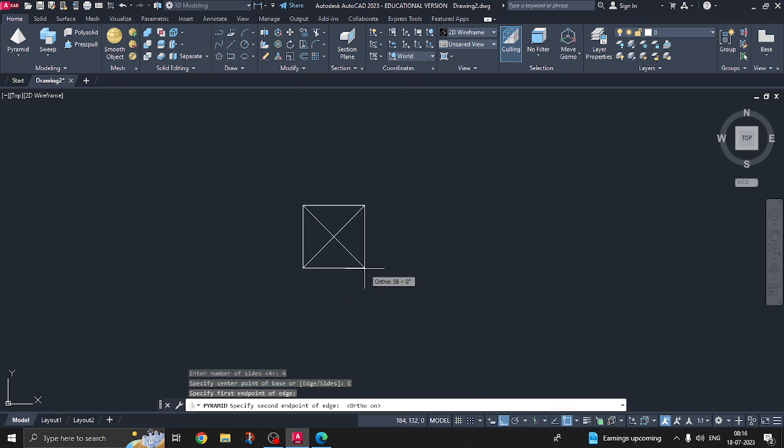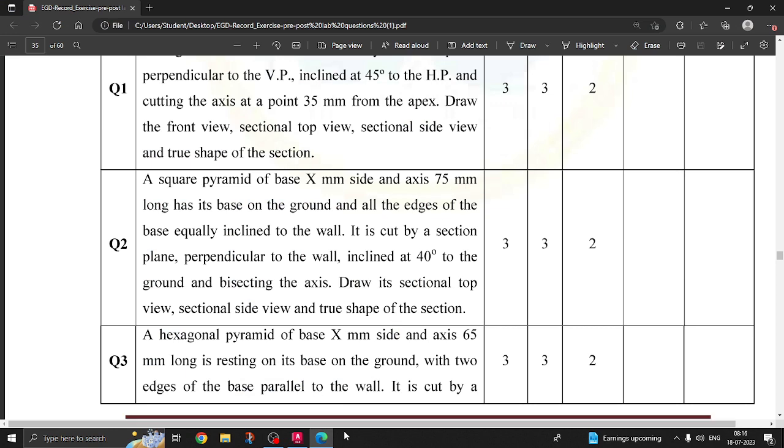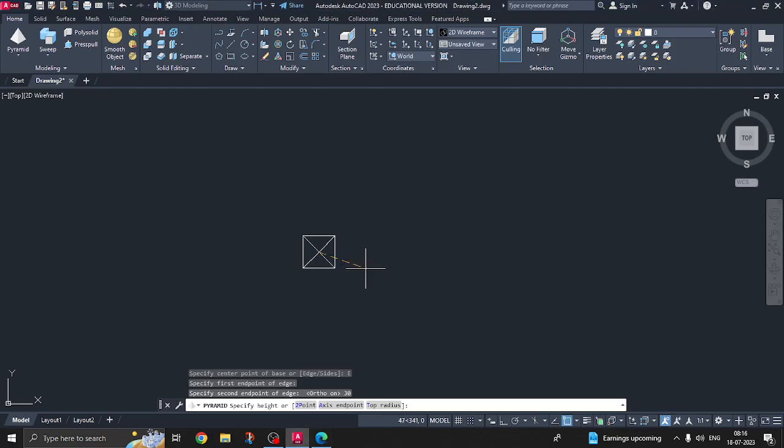What is the edge, square edge? 30. It is given x mm in your problem. I am here taking 30. Enter. Okay, then the base is drawn. It is waiting for the height of the pyramid. As it is given 75 mm, let us give that input. Okay, 75.